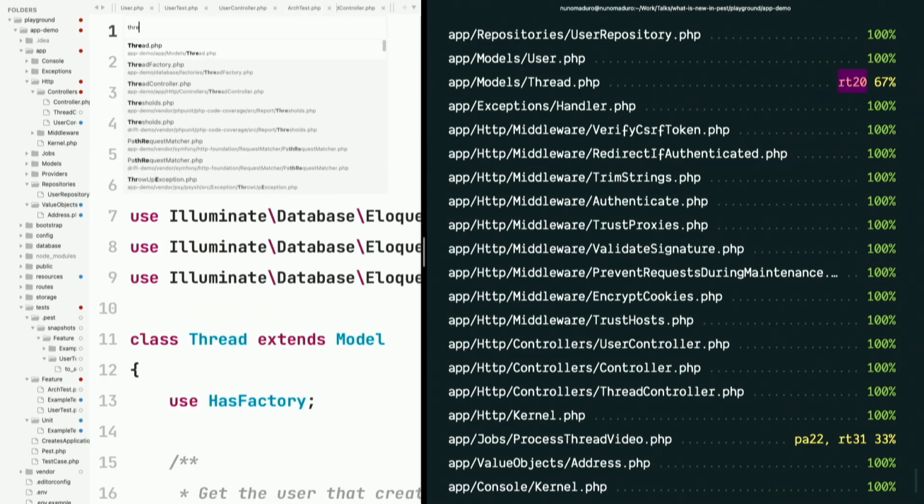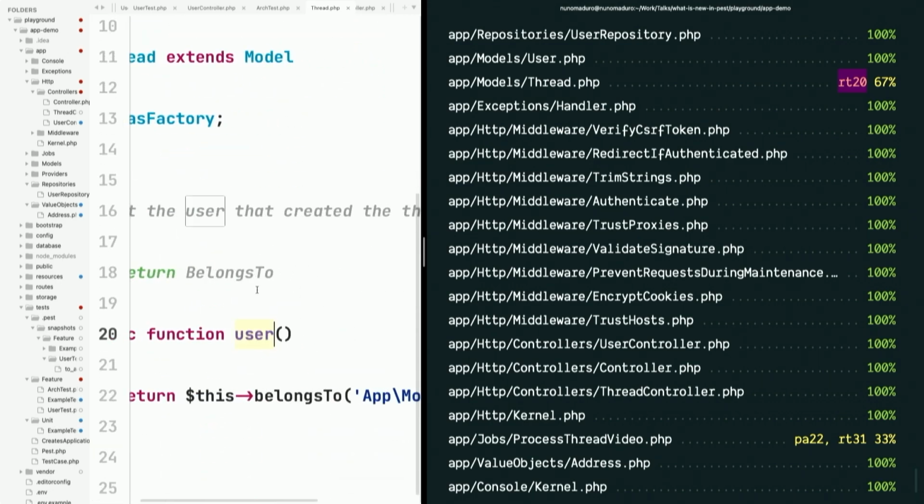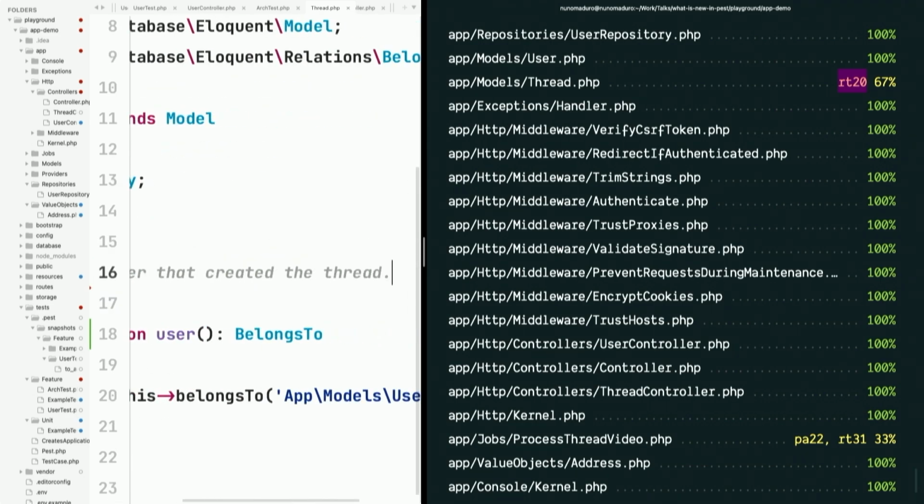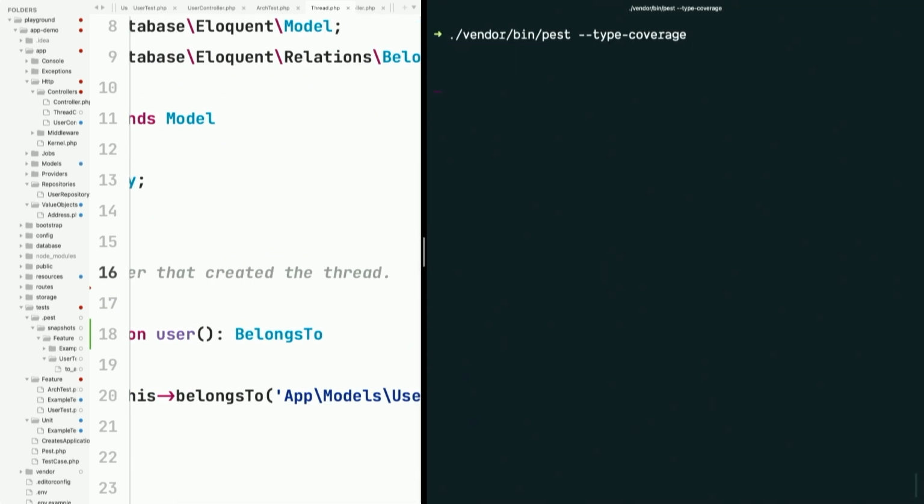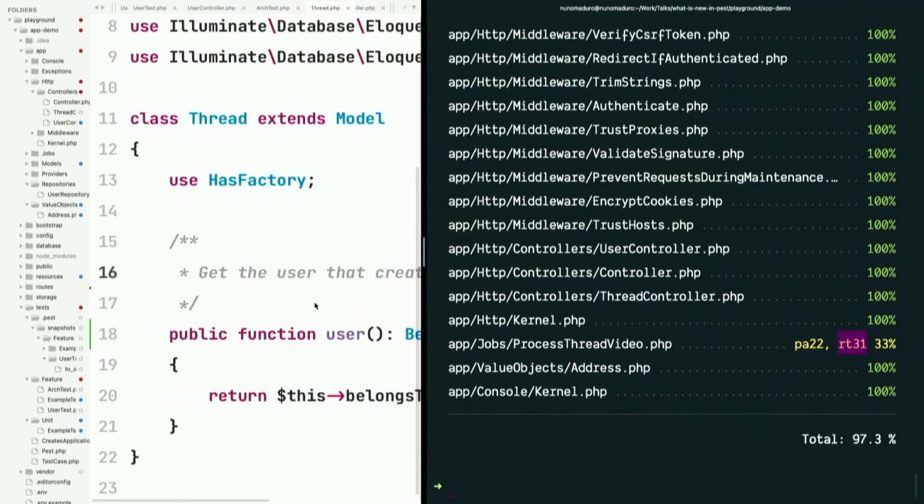I'm going to visit this Thread model, and I'm going to see that indeed we have our user not having a return type. So I can just add it, run Pest, and now hopefully we are going to jump from 96% of type coverage to 97% of type coverage, okay? In addition, I see also that this ProcessThreadVideo doesn't have types on the parameter type on line 22, but also the return type on line 31. So let's address that issue.